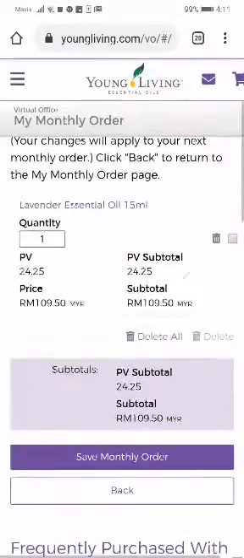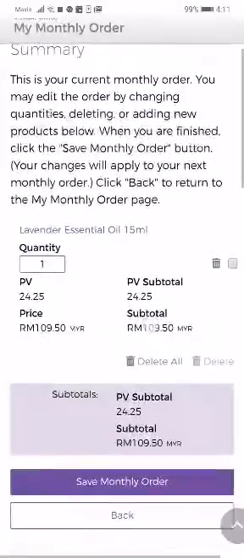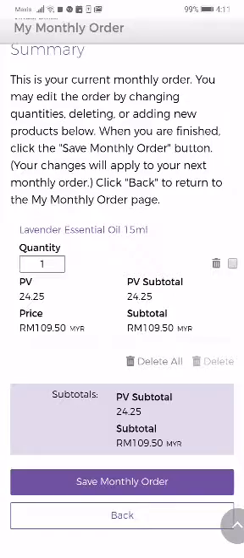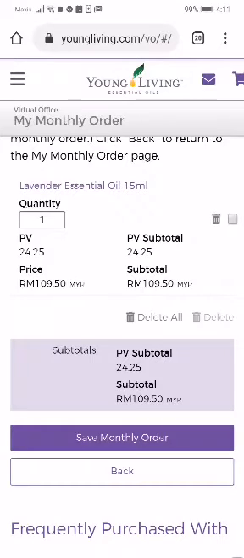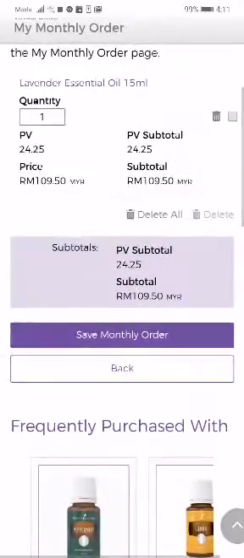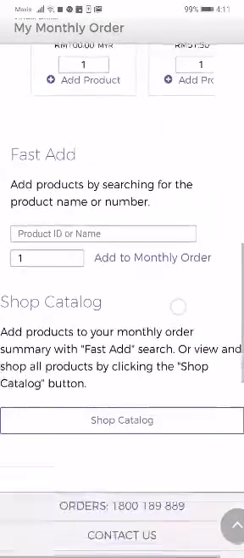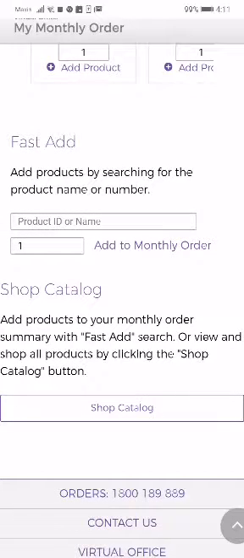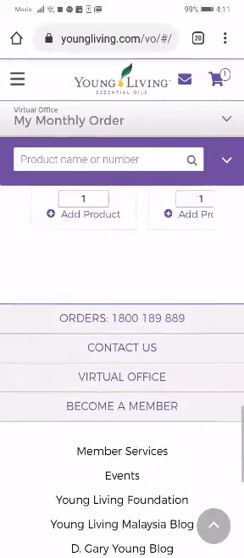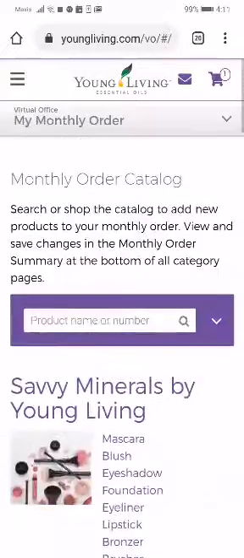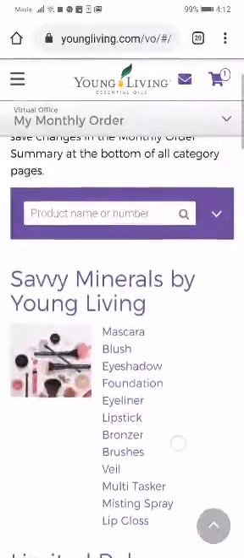So when I scroll up again to see my summary, you'll see lavender essential oil already in my order, but I'm not done because I need to put in at least 100 PV, product points, for Essential Rewards. Now there's also this option below Fast Add called Shop Catalog. This is where I want to go if there are other items that I'm not sure of and I just want to browse. So I've clicked on Shop Catalog, and you will see you have all these categories.